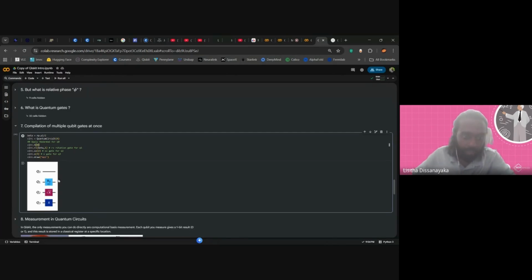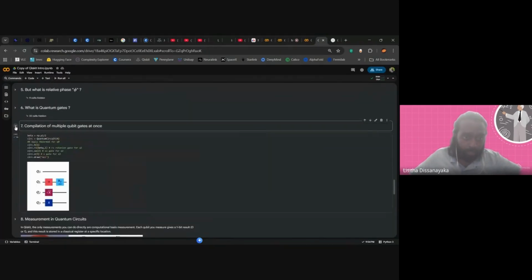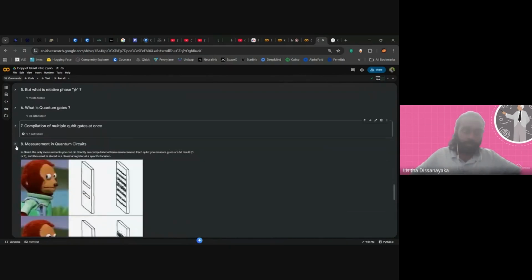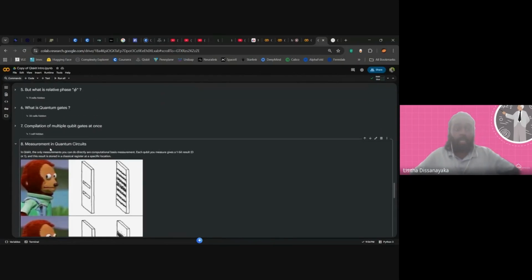And the Q0 circuit has changed. I am applying the Hadamard gate to Q0. Okay. See, we apply the Hadamard gate to Q0. If I apply the Hadamard gate to Q1, then the circuit changes. Likewise, we can change and create a circuit by using Qiskit. This is the compilation of multiple qubit gates at once. Okay, then we move to measurement of quantum circuits.